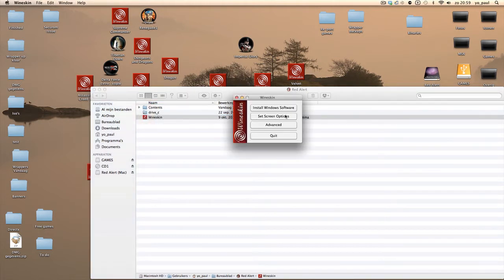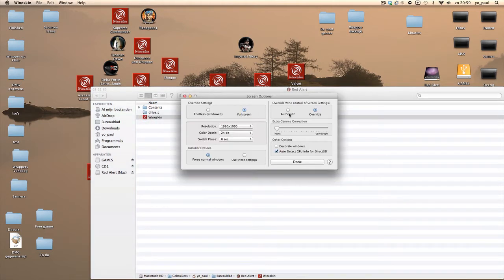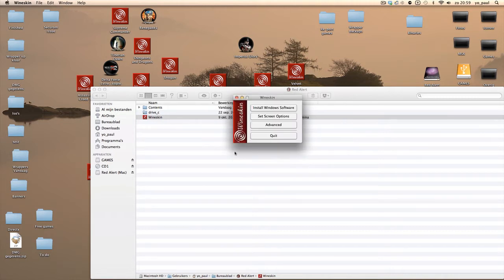set the screen settings. So if you have an iMac, put it to native resolution 1920x1080. So you have to override it and then click full screen and then 1920x1080. If that's done, click done.